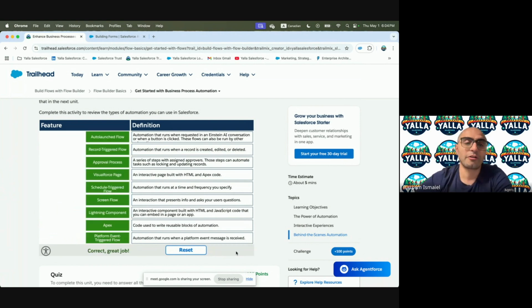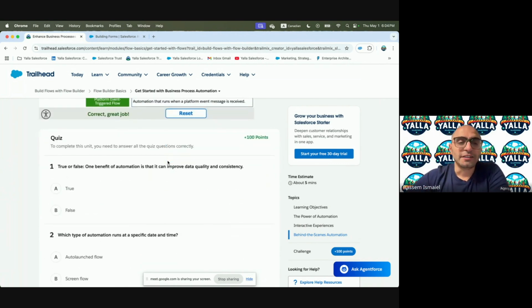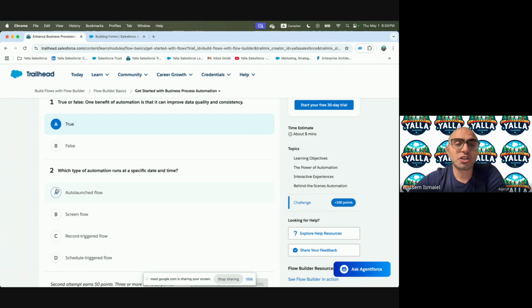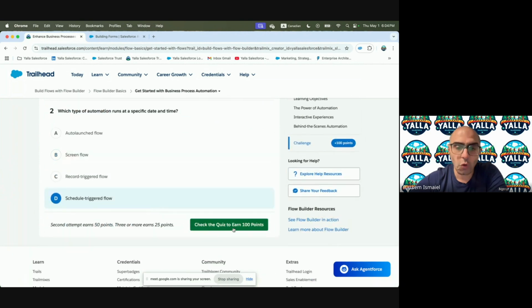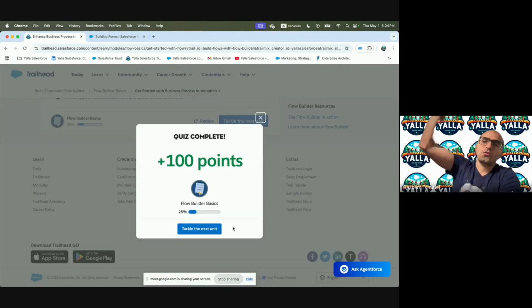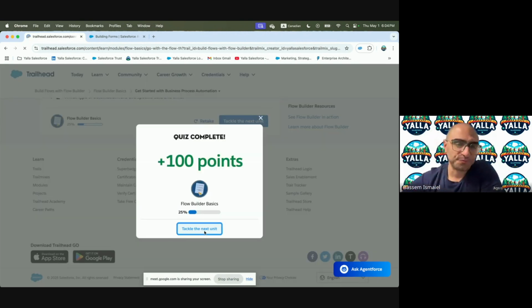So let's verify our understanding. Yes, we made it. Any questions? Sounds perfect. All right, so true or false? One benefit of automation is that it improves data quality and consistency. Definitely yes. Which type of automation runs at a specific date and time? It's going to be a scheduled trigger flow. Woohoo! We made this unit.